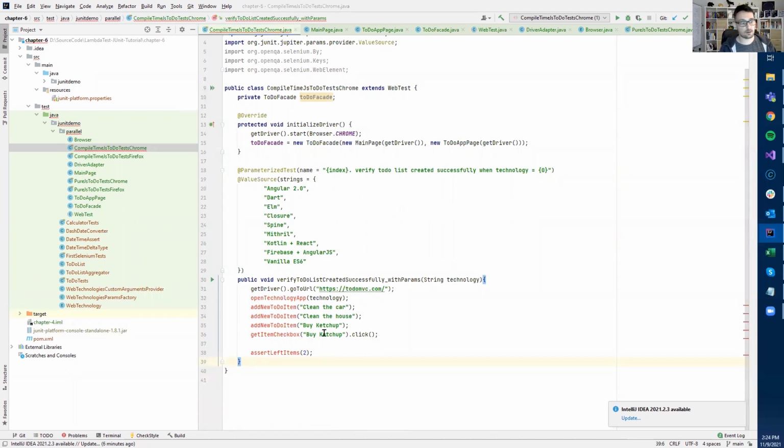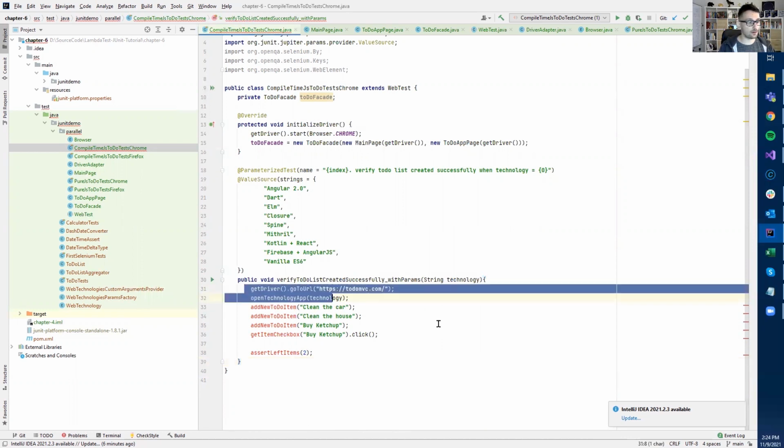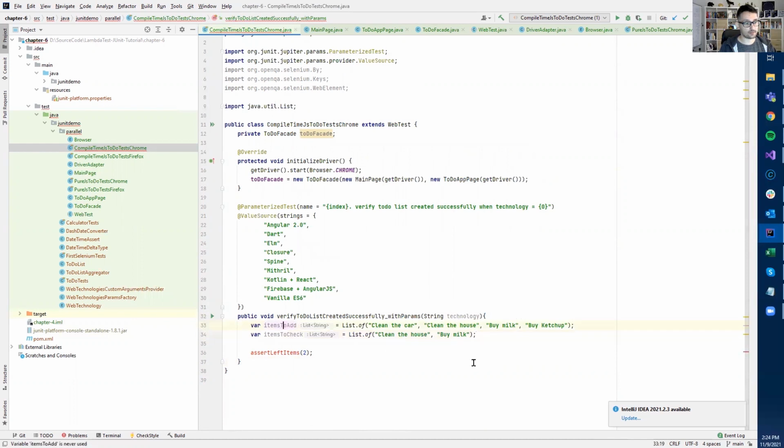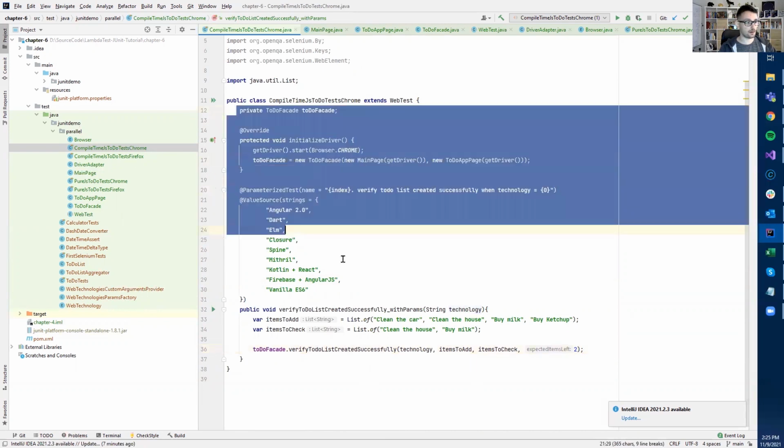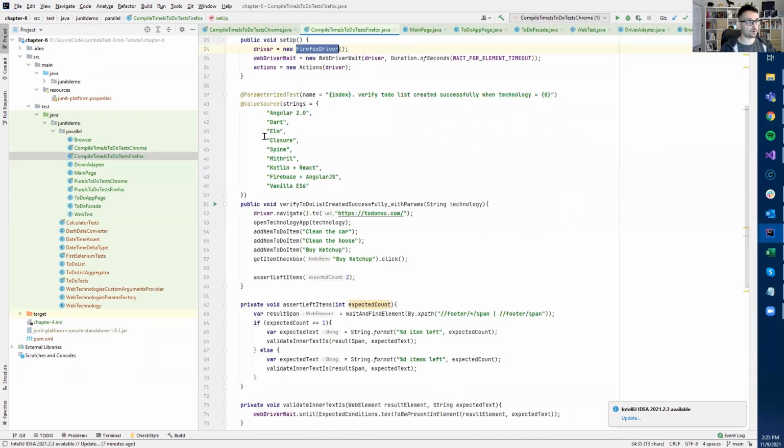And now, instead of hard coding the data, I will have two lists, items to add, and we are using this factory method of to initialize the list of items to be added and items to be checked. And then we just need to call our facade or the wrapper or the workflow as you wish. So now here we call verify to-do list created successfully. We provide the technology data-driven for the value source and all of the rest. Basically, we will have the same for the Firefox.